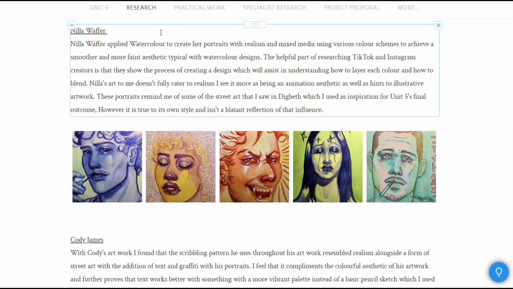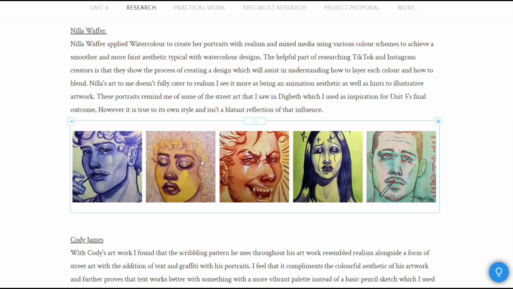Next up, there's Nilo Wafa, who uses watercolor to create these portraits. Well, not really realistic in the lining, they have more of an animated style, but with the different shades and the texture of the portraits, they mimic that realism with shades and also lighting as well.